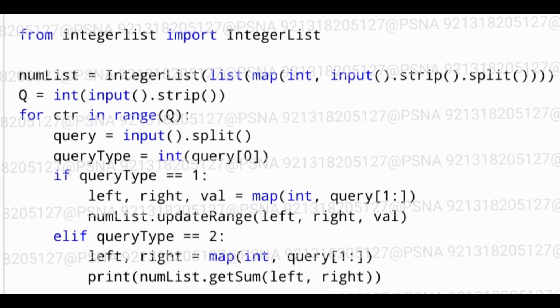So if it is query 1, then we will be using the update range function which is present in the class named numList. Using the object which we have created, we are invoking this method named update range. So we can see numList dot update range left, right, comma val. We are passing these values in the arguments to this method which is present in the class named integer list. Our task is to define this method so that the integers in this particular range will be updated.